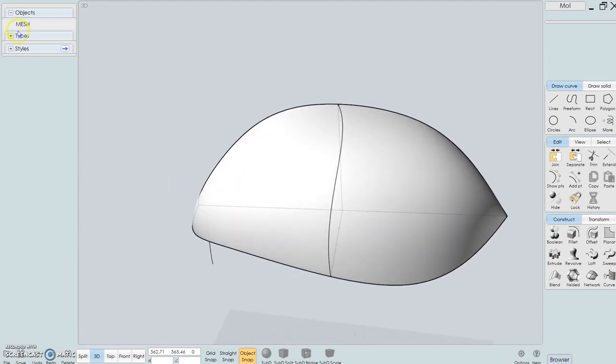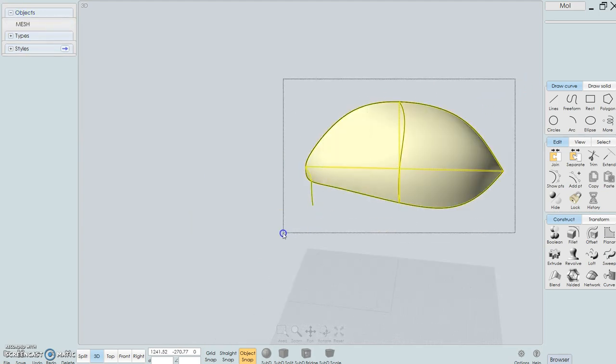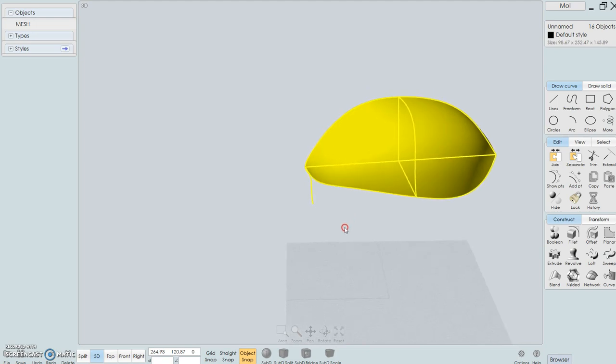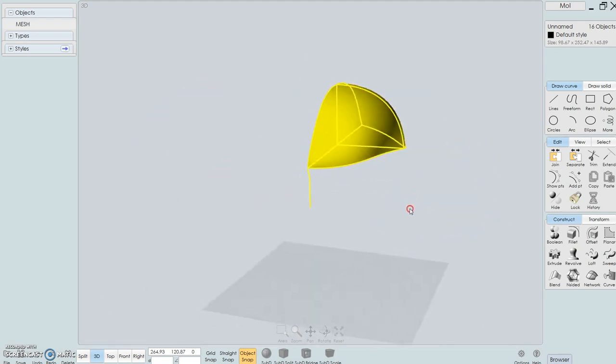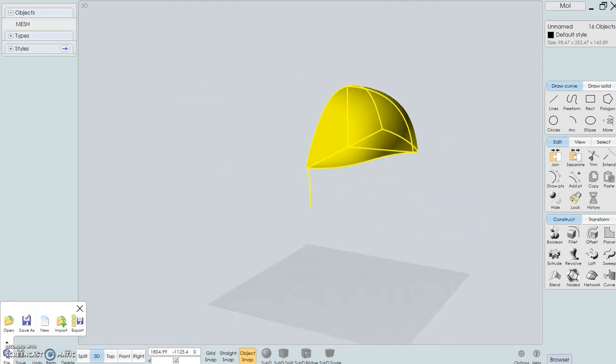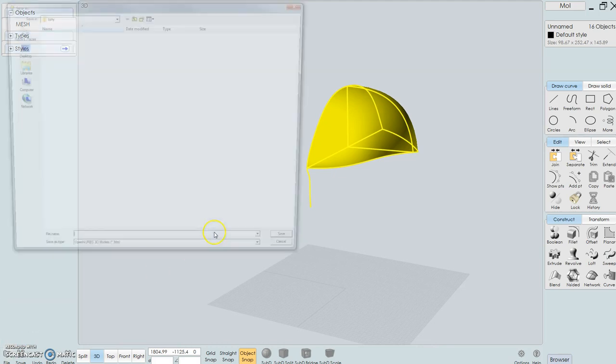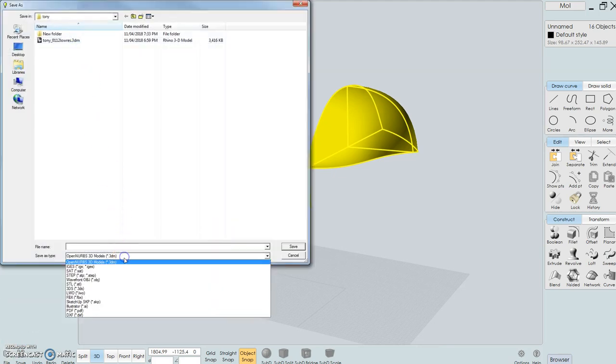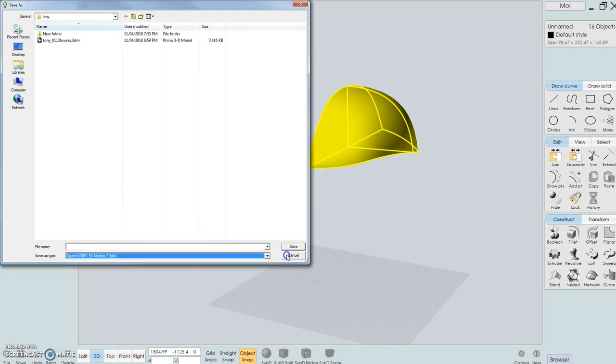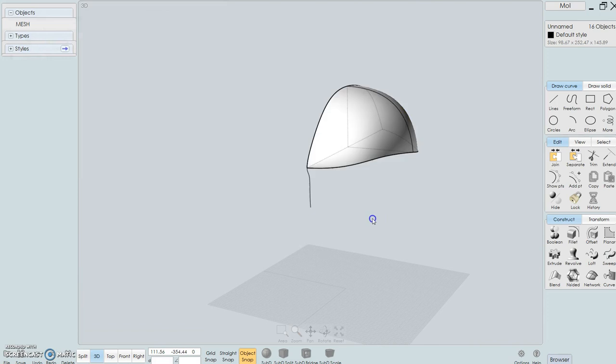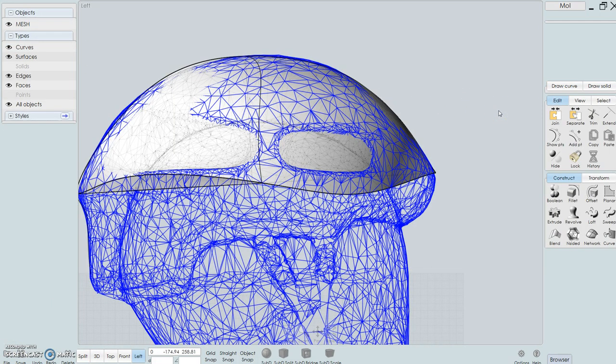If I take all of these meshes and I export them, they'll export as a solid. I can save that solid as either a STEP or an IGES, and import it into SolidWorks and then do secondary operations. So now that I have the basic shape, I can actually start working on the surface and make changes.